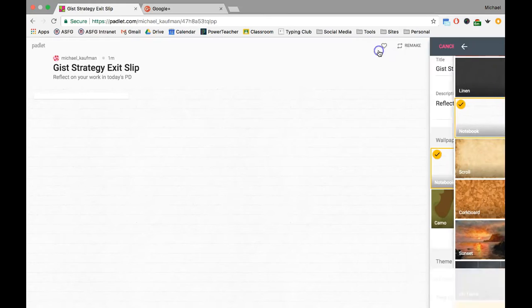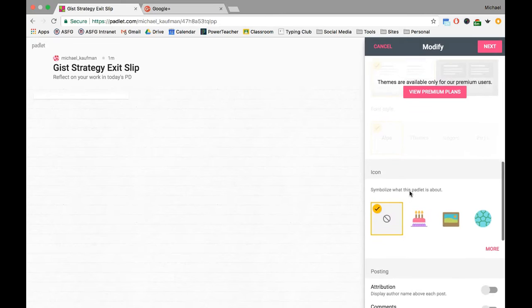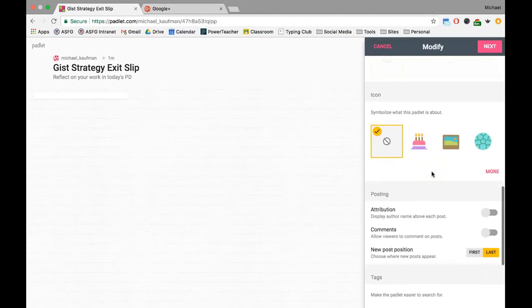And I'm going to hit back. Now, I'm going to scroll down. Themes we can't do because we are setting up for the free. Icon you can put up to symbolize what your Padlet's about. I'm going to skip that step. I don't think it's needed.